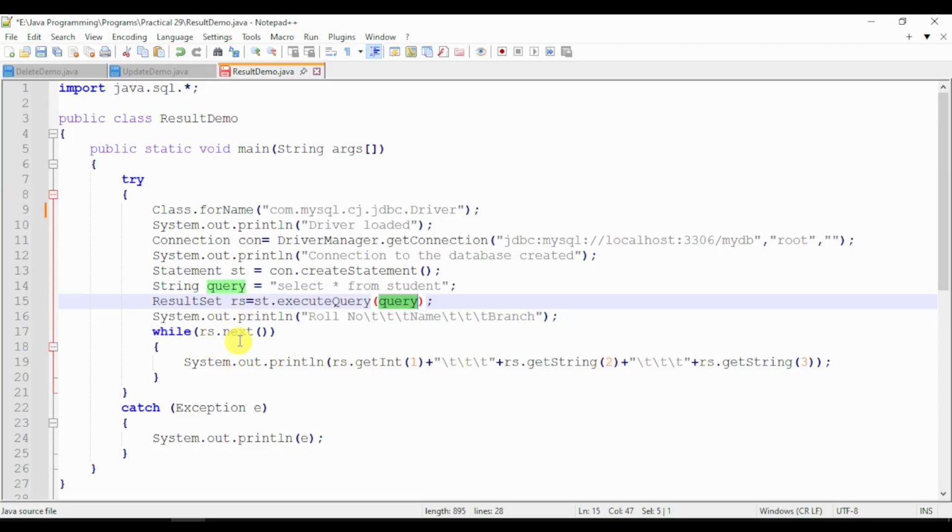And as soon as you come to the last row, rs.next will automatically return false, because there is no row after the last row. So that's why the while loop will break and you will move out of the loop. This is how all the rows will be printed inside this while loop. And for printing the column names, we have written a separate println statement. So the while loop is complete, and the try block is complete.